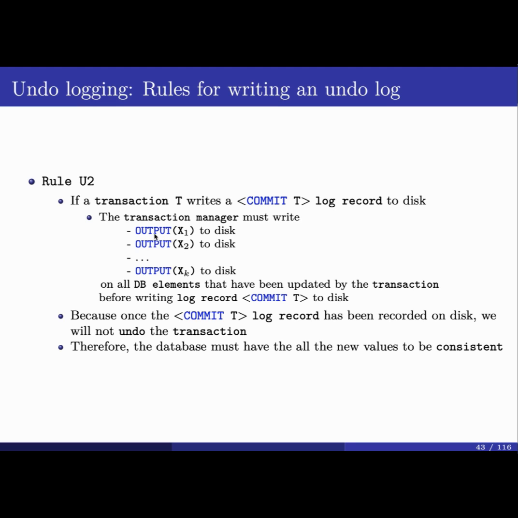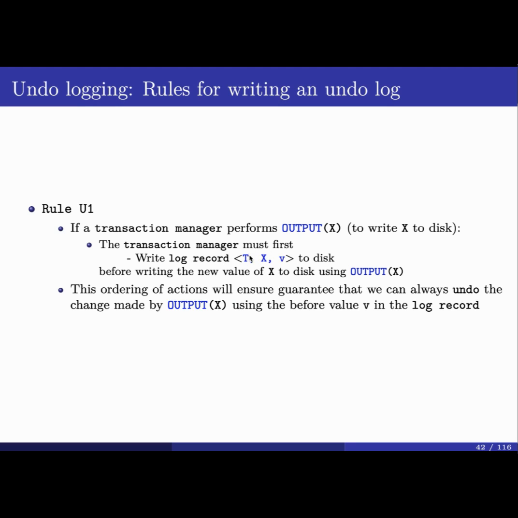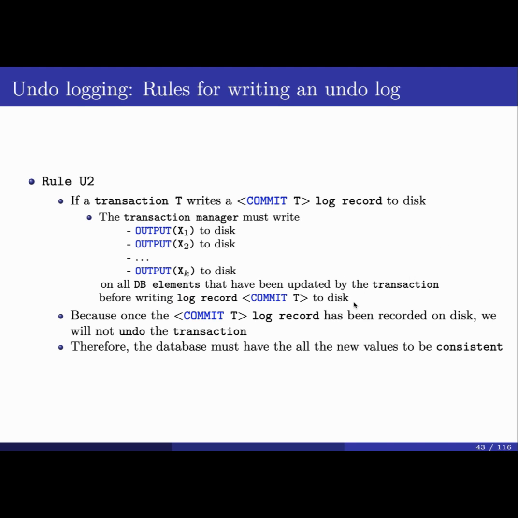How can you show this? All the database elements touched or modified by this transaction must have their changes reflected to the disk. And again, before you perform output, you need to make sure that this log entry is written to the disk. The reason behind this, remember, is that the goal of this log file in undo logging is to allow me to undo the change made by an incomplete transaction. Do you care about the change made by a completed transaction in this case? No.